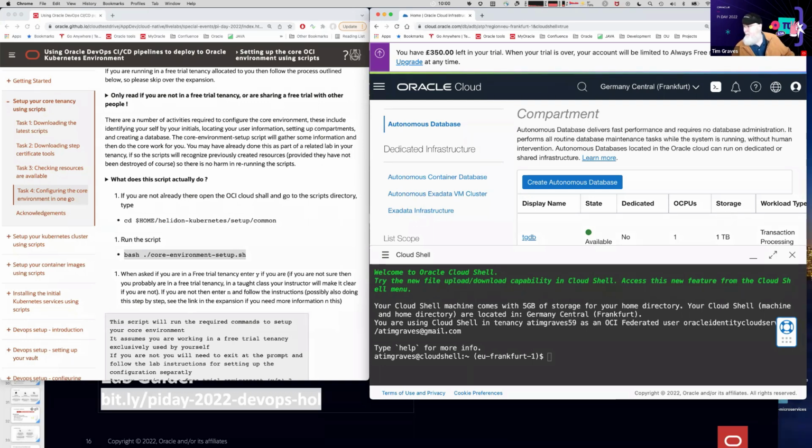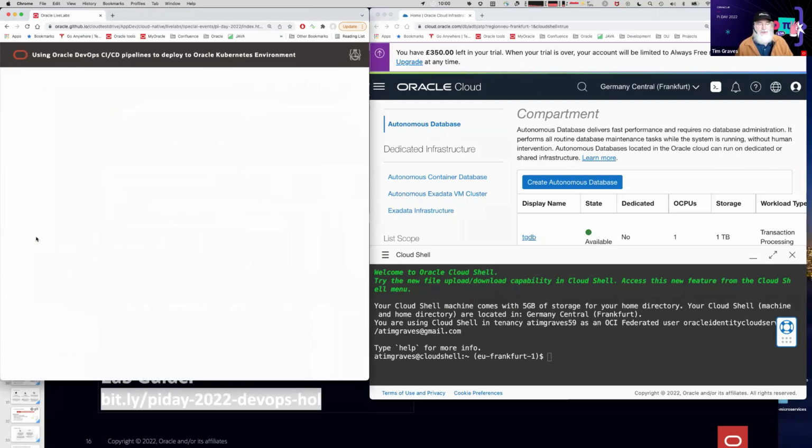Right. Okay, so there's a fair number of you getting there. Thank you. So what I'm going to do now is start taking you through a sequence of steps that we'll use to create a Kubernetes cluster, set up some container images, and then get some initial services running. Now, to start with, on the left-hand side of the instructions, there's a button called set up your Kubernetes cluster using scripts.